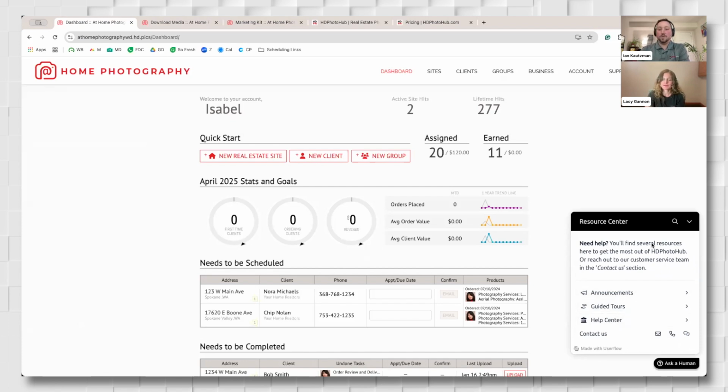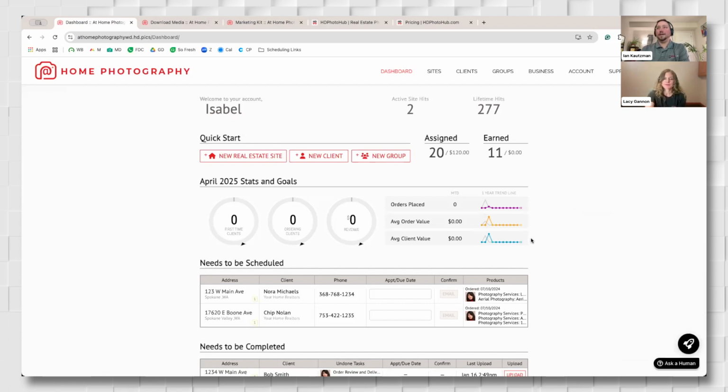They also have some guided tours and some announcements. If you still have a really new account, you'll have the checklist down here that guides you through. It gives you highlights on your screen and points things out. It makes it really easy to get some of those key and critical areas done and knocked out.